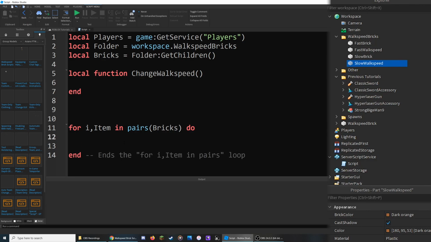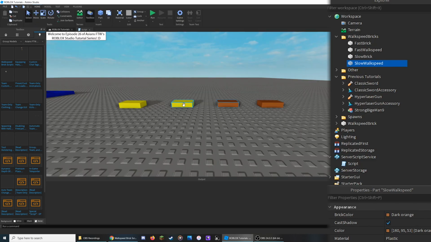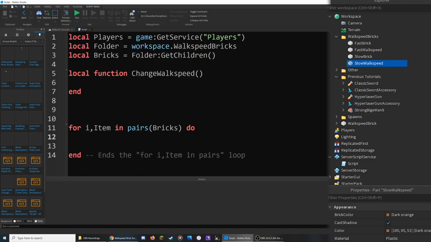So now we have this, we are going to check for some certain properties so that we make sure we are only activating the change walk speed function if it is a part. So on the next line, I'm going to create an if-then statement. Basically, if something is true or if something has been met, so if this item that we're referring to inside of the folder is a base part, and you could just do part if you would like to, but base part encompasses other kinds of parts such as mesh parts. So if an item falls into this category, then we can continue and check for more things.